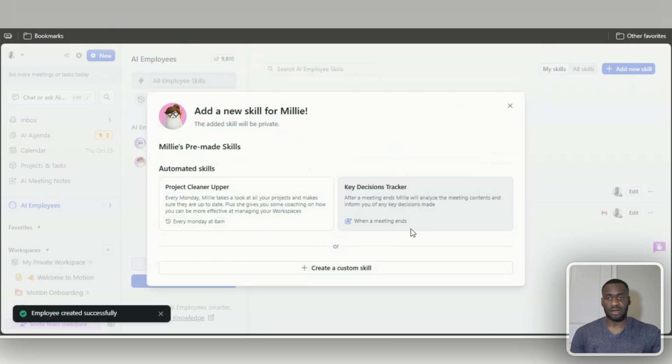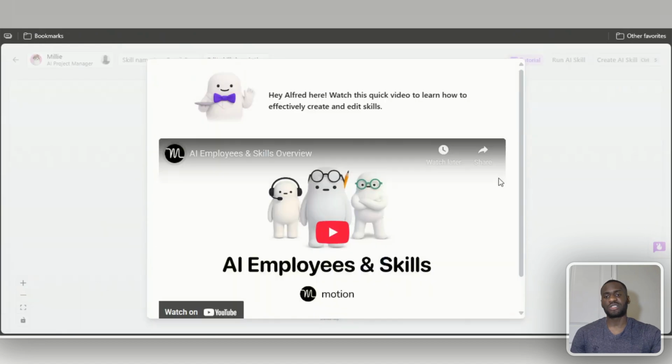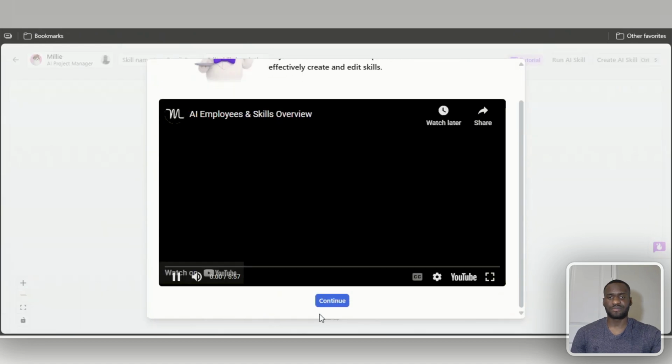Millie will be created. Now we can have an automated skill, like project cleaner upper, so Millie will take a look at my projects and clean them up. Or decision maker: at the end of meetings, Millie will analyze meetings. I'm just going to click on create custom skill. I don't have any of that. You can watch this video if you like, or just click on continue.